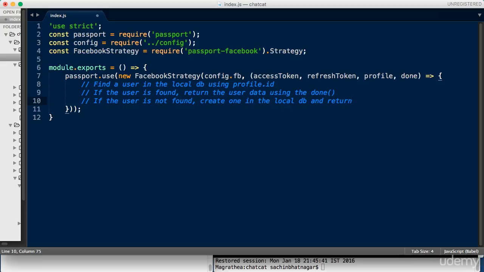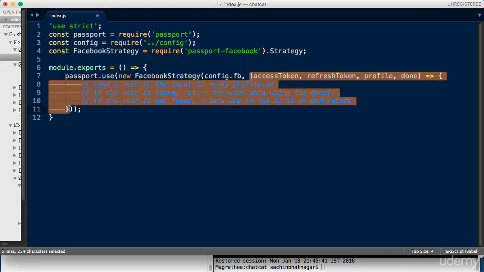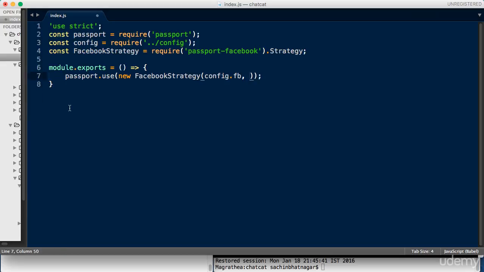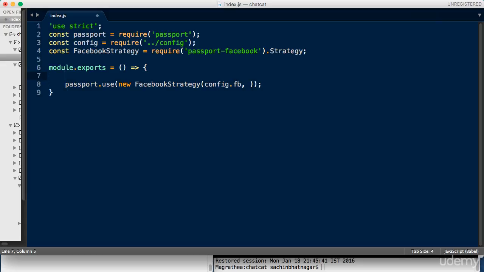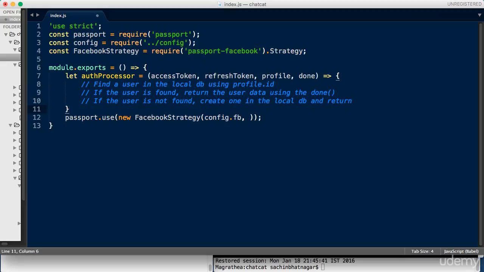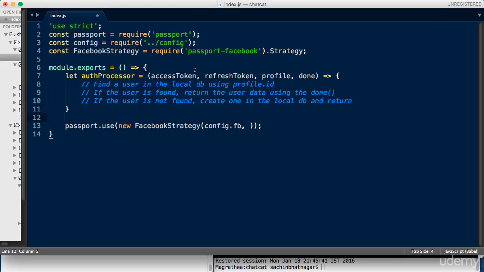For better organization of code, let's hive off this verify callback into its own function and I'll call it auth processor. And we'll reference that in the passport.use statement like so. This way, we can repurpose this function when we bring in Twitter-based authentication a few videos down the line.